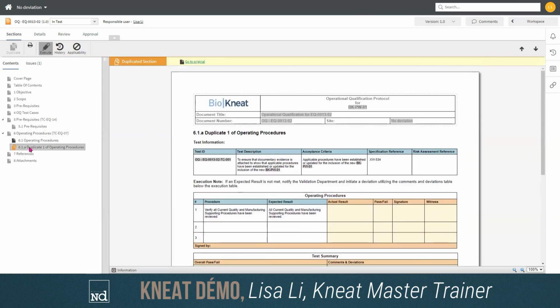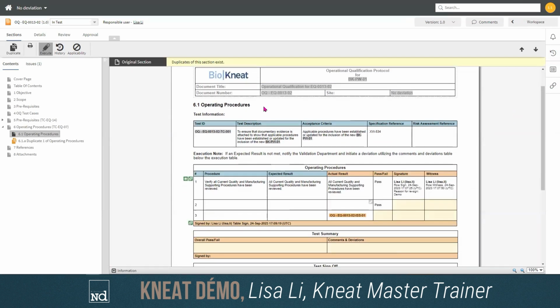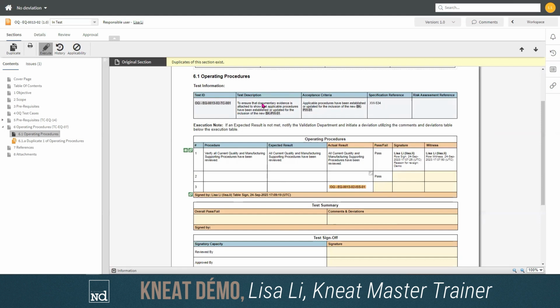The nomenclature will follow the initial section's nomenclature. And on the duplicated section, I will have a banner here indicating that it's a duplicated section, and I will be able to go to the original by clicking here. So I have shown you all the features available when running a protocol in Kneat. Obviously, once the person has finished their execution, they can send it for review and approval cycle, as we saw earlier during the pre-approval of this document.